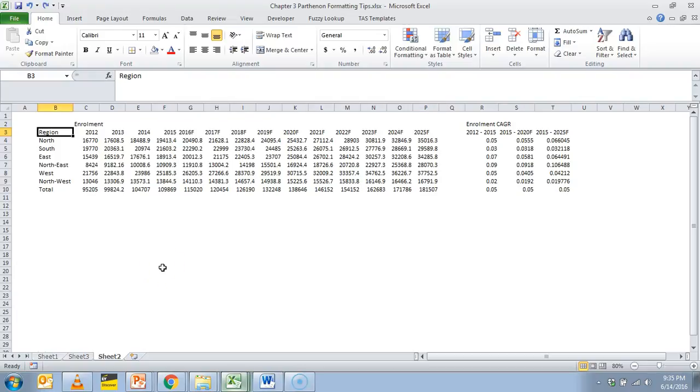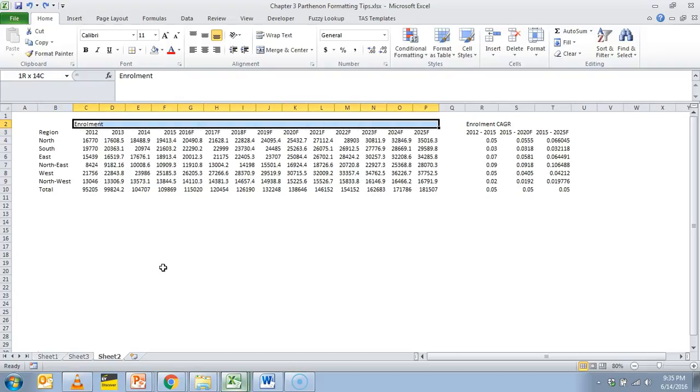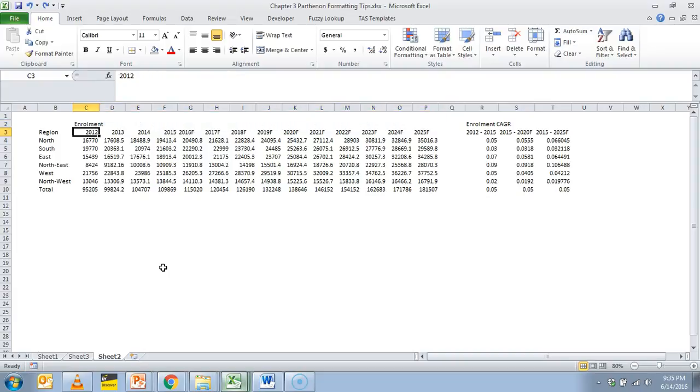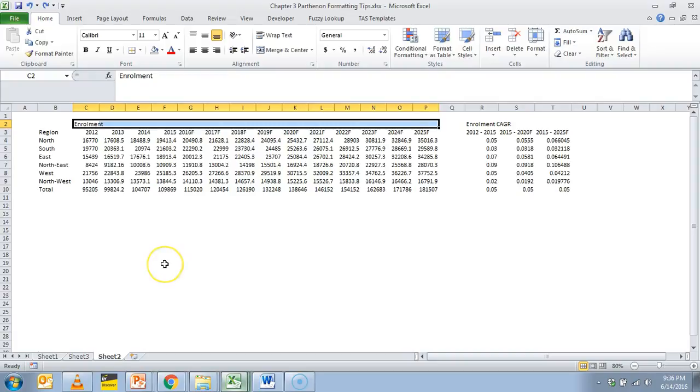Once again, let's start by formatting the column headers. In this table, you would notice that there are two column headers. There is enrollment, which is applicable for all of these columns, and then there is the year, which is applicable for each of the respective columns. Therefore, we need to position the enrollment column header centrally across all of these columns. Now there are two ways of doing that. First is I can select all of these cells and click on Merge and Center to position the enrollment column header centrally. However, this is not the best practice.